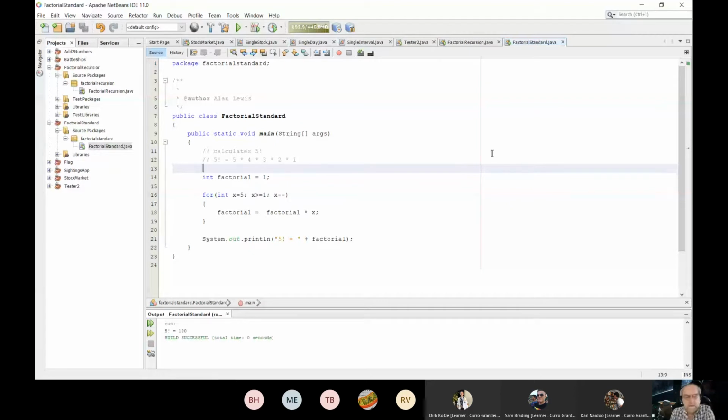Okay, so I think we've done this before. We all know what factorial is. I've just picked a program that literally calculates 5 factorial. So here on the screen is the standard way we would do this. It just calculates 5 factorial. We've got our main method here. We should know that 5 factorial is 5 times 4 times 3 times 2 times 1.